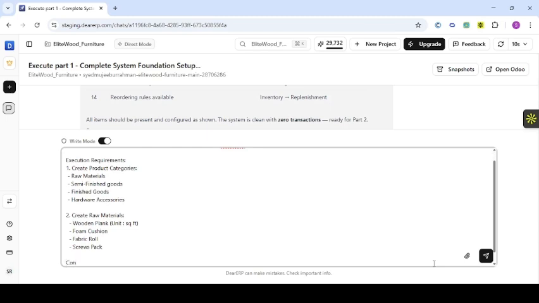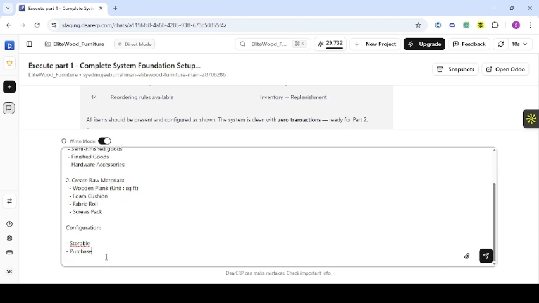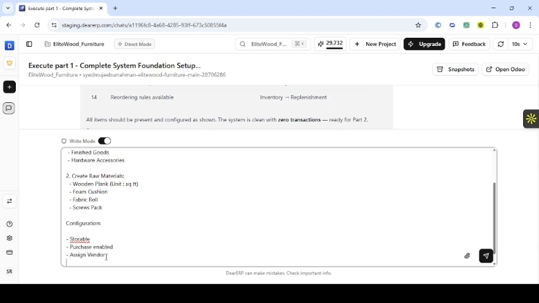And then there is configuration also. What configuration is required in this? First, it should be storable. Second, purchase enabled. Then assign vendor, then define cost price, and then apply the correct GST.